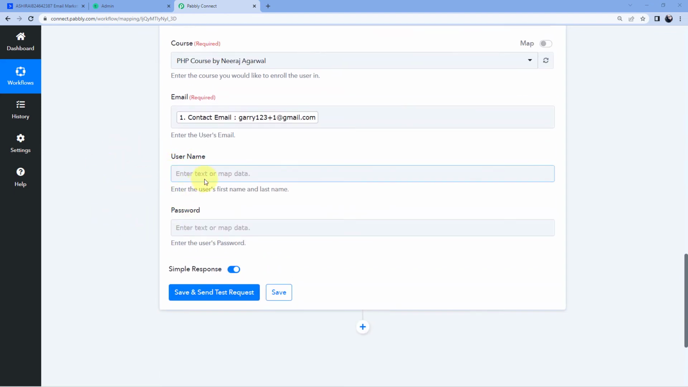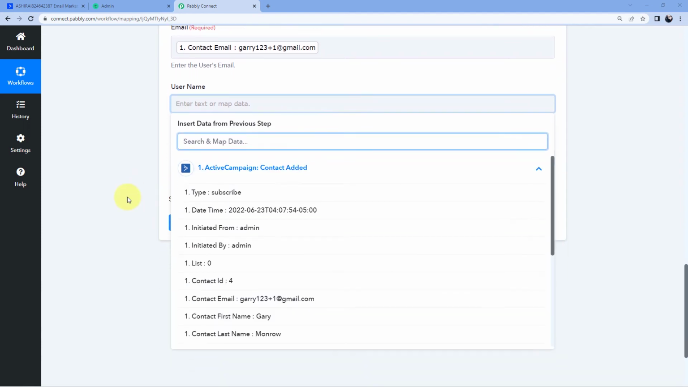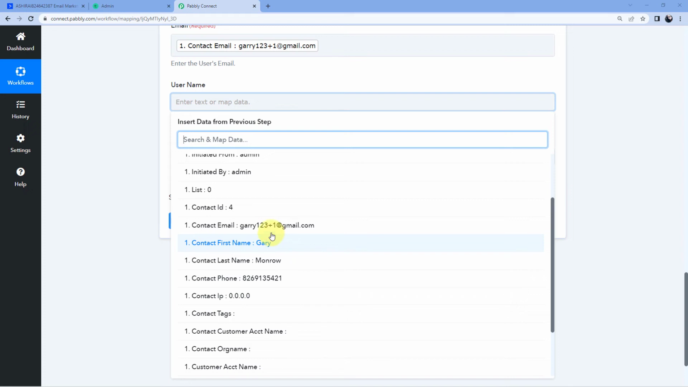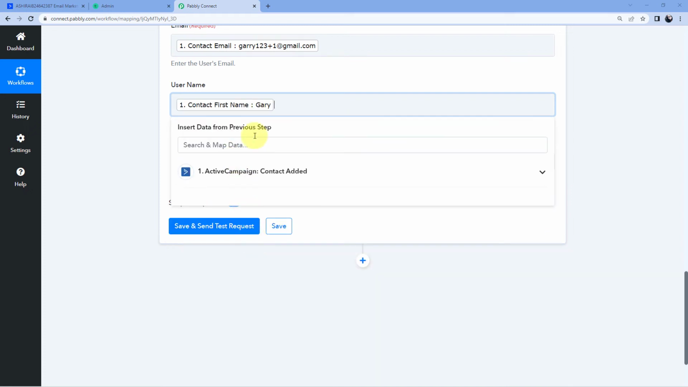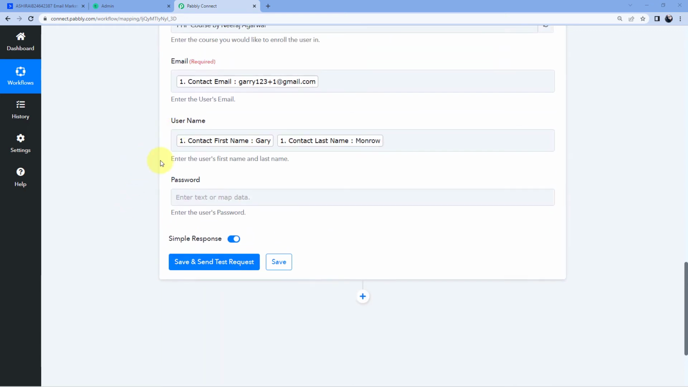After that, we have to enter the username. So just click here, and we will follow the same process of mapping to add the username as well. From the drop down, first we will select the response for first name, then add a space over here, and then with the same process we will map the last name as well. So we have added the username.